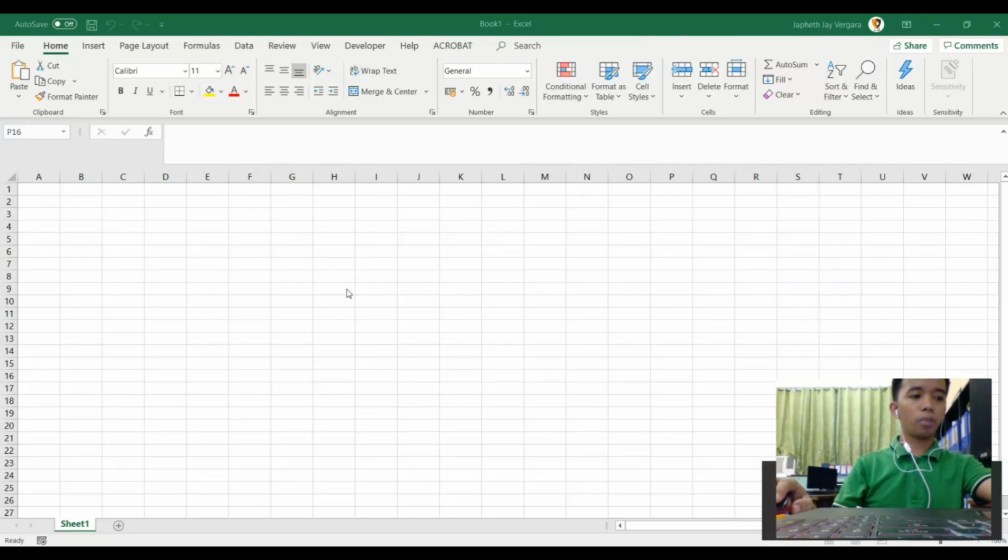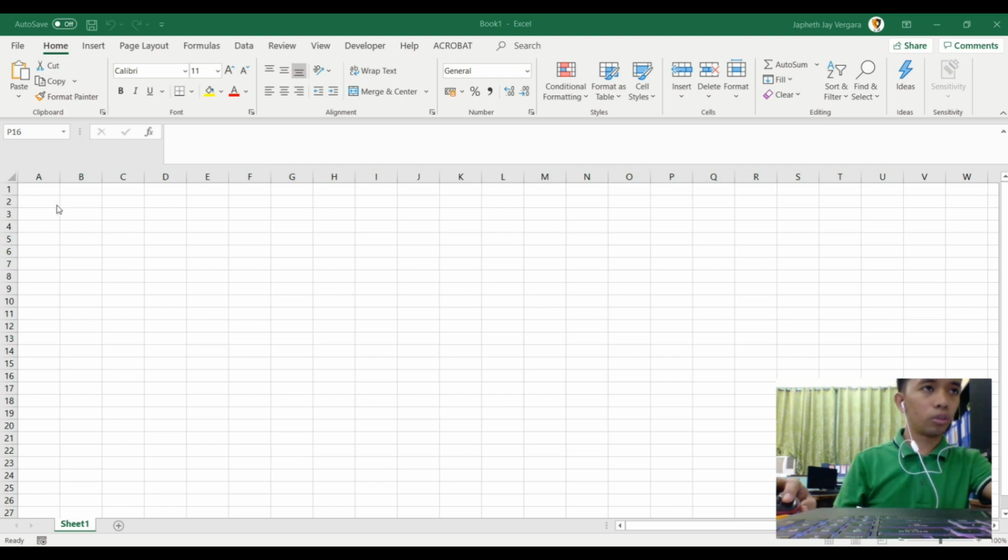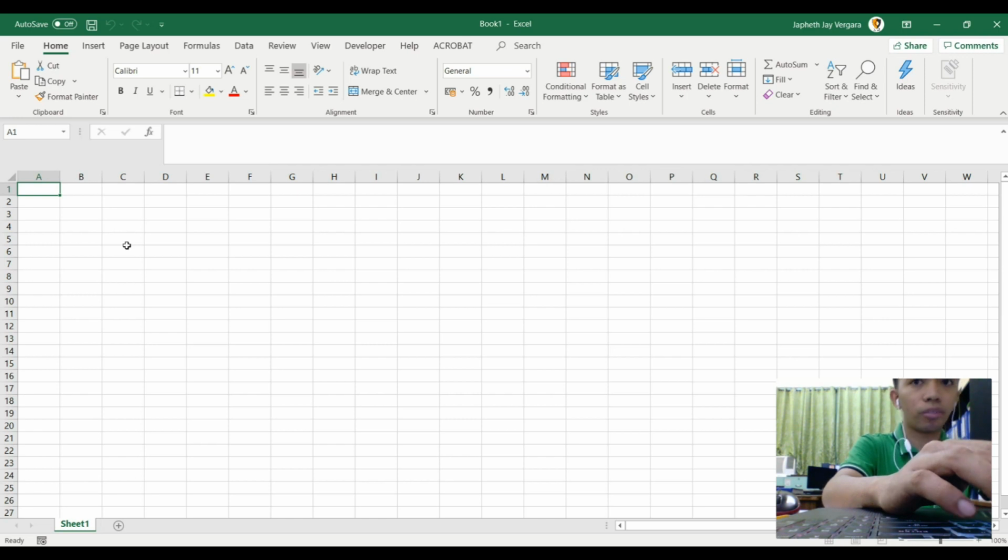Let's now have the implementation of the velocity of the parachutist that we have covered in the previous lecture video. So we start now with the Excel. You first have to open your Excel. Then now we need to enter the labels and also the values for the parachutist problem.